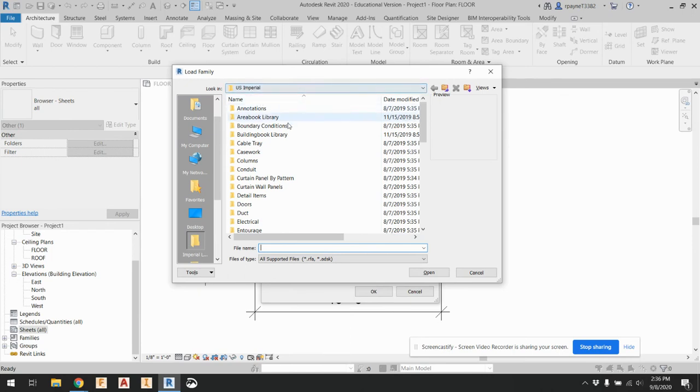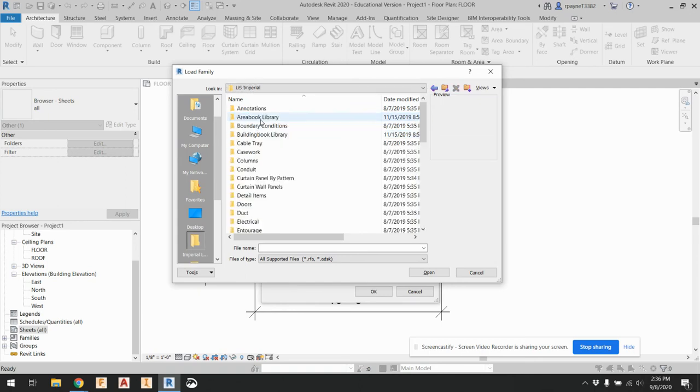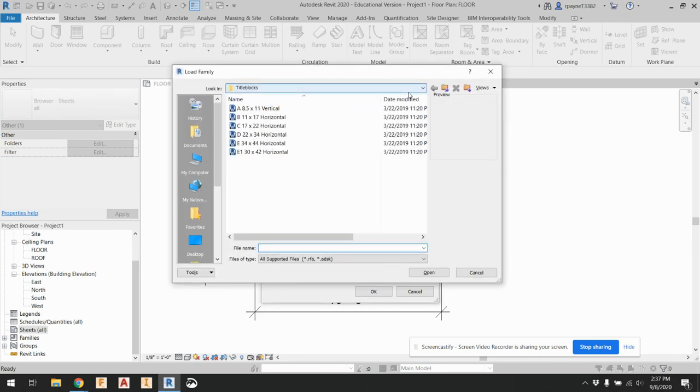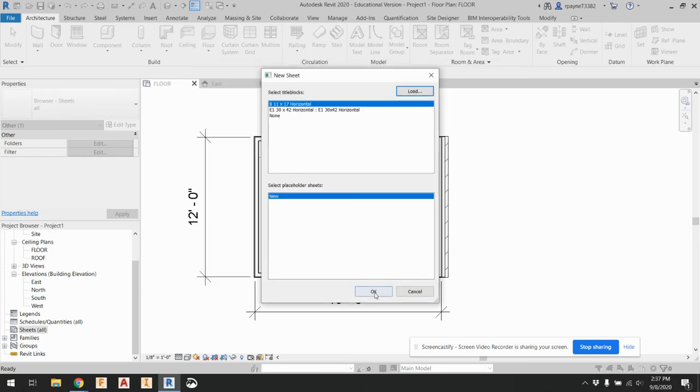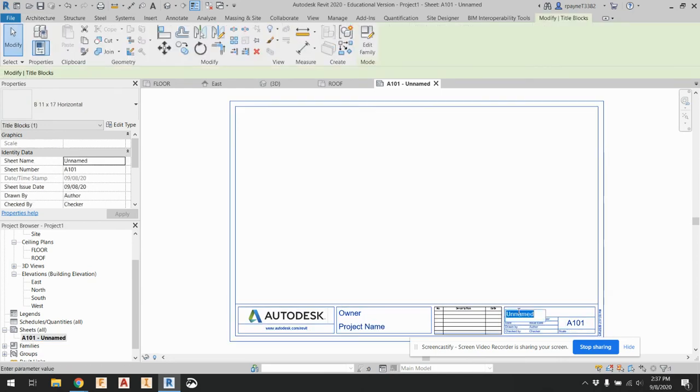But if you're on your home computer, which is what I'm kind of doing right now, you should just be brought to your US Imperial. You might need to be in libraries and then go to US Imperial. And you go all the way to the bottom, title blocks, B 11 by 17. You click on load. Oops, I already did that. Open, say OK. Hit the plus sign, and this is your drawing sheet. Okay. And you can rename it Utility Shed.